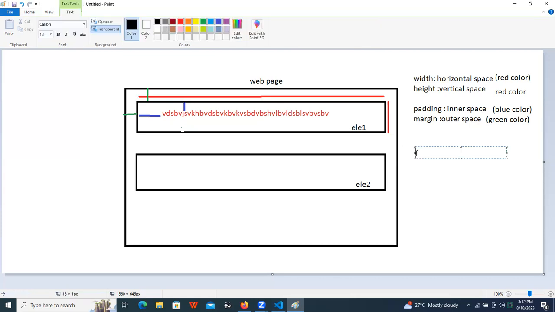Now, the last one, border. What is border? Border is something like a simple decoration. See how the border will be. And outline. Outline is something like an extra border, extra decoration. You can call it extra decoration for an element.